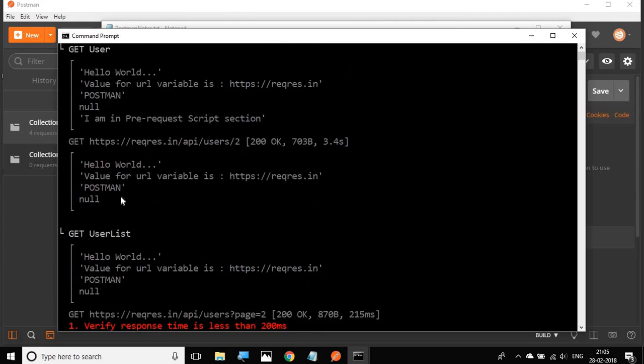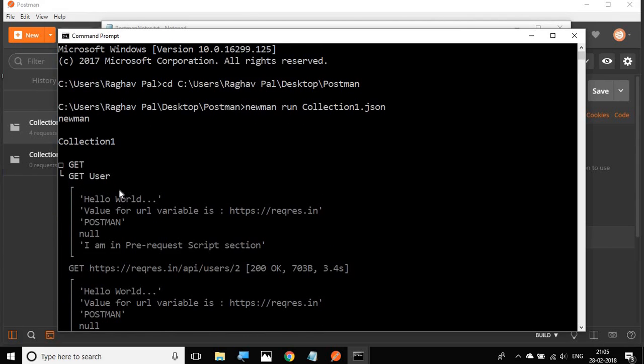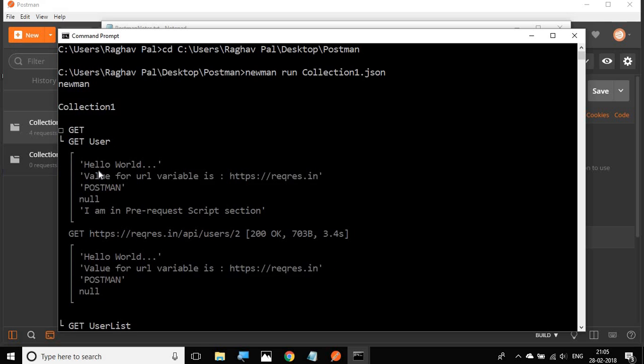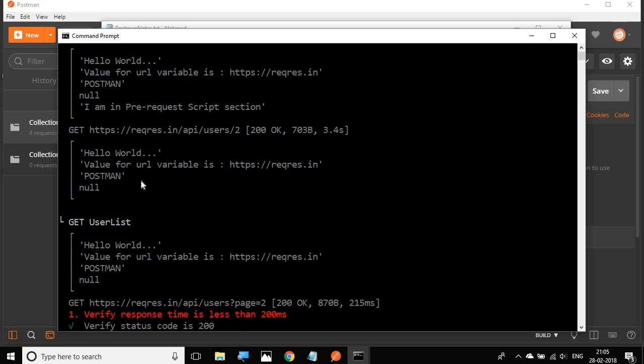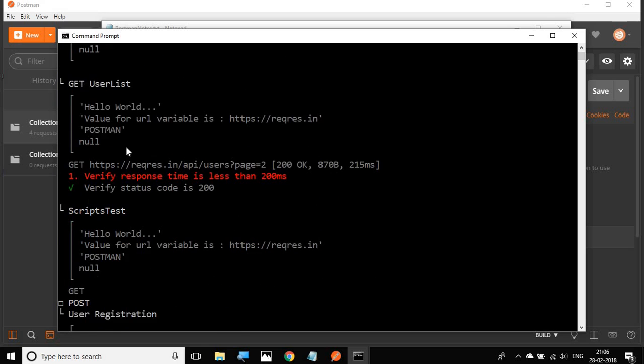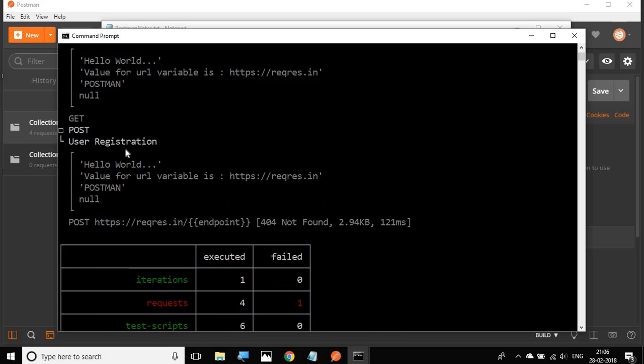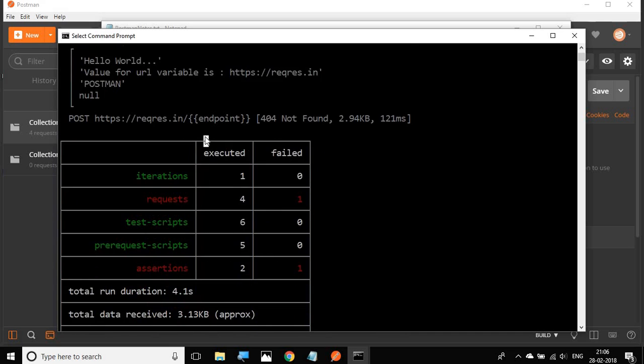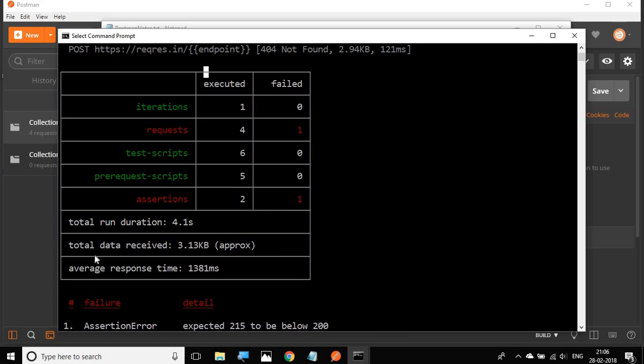And now you can see it is running everything that was inside our collection. So in the get user, there were some pre-request scripts, then there was a request, then there were some scripts that I had written. All that is being logged here, and the post request as well. And then here is a log of the entire overall summary.